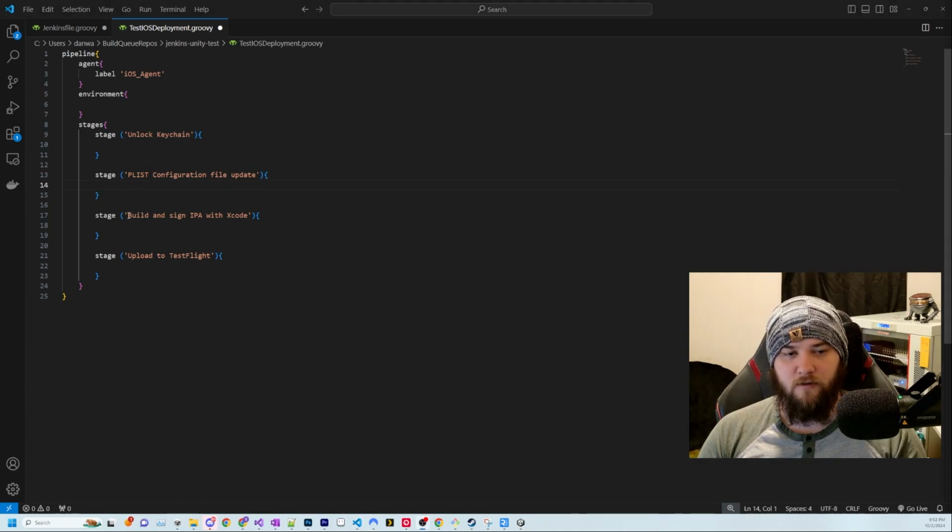Stage 3 here is called build and sign IPA with Xcode. So what this is going to do is clean our build, archive our build, and then export the archive as an IPA. And this IPA can be seen as basically a bundle that has all the information needed to upload the application to TestFlight. And then finally, for the fourth stage, after we've built our IPA, we're going to be publishing it to TestFlight. The equivalent over on the Android side is an AAB file, in case anyone was curious.